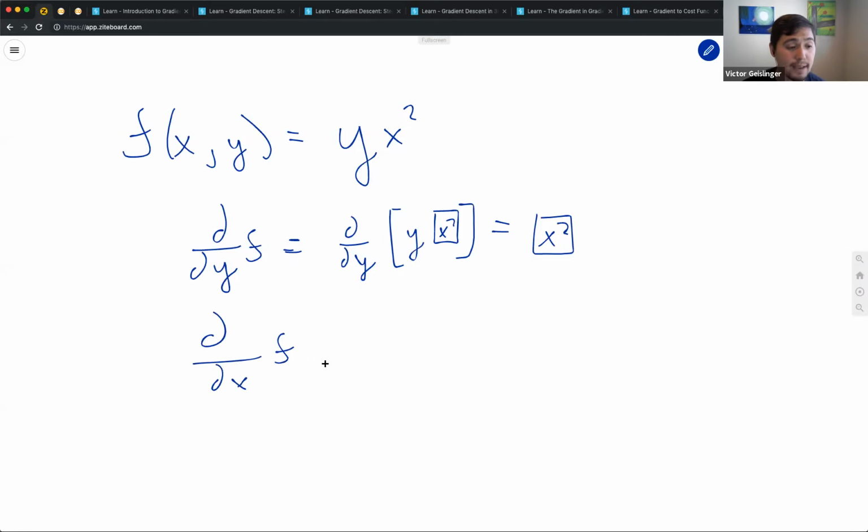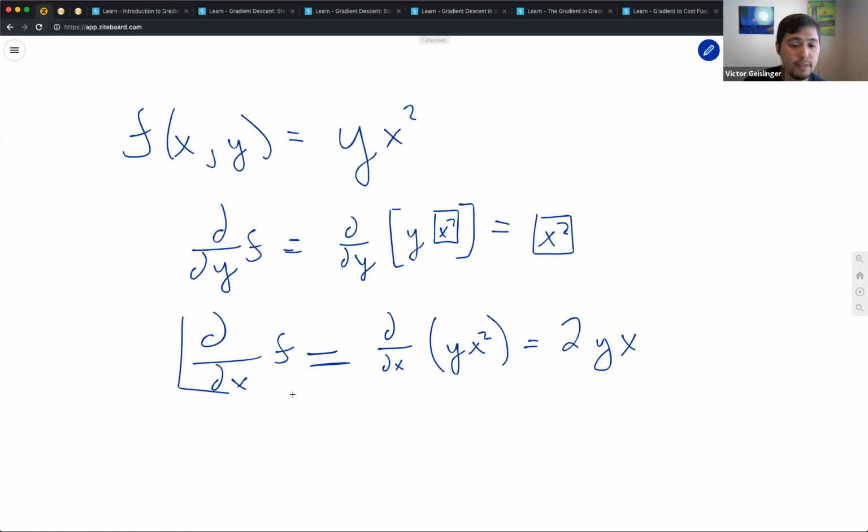Okay? So the partial of f with respect to x, we do something very similar. In this case, we treat y as a constant. So anyone take a guess what this would be when we take the partial of f with respect to x? 2yx, good. That's exactly right, because we can just treat y as the constant, 2yx. Now this allows us to figure out these parts.